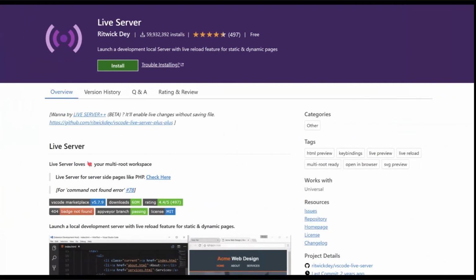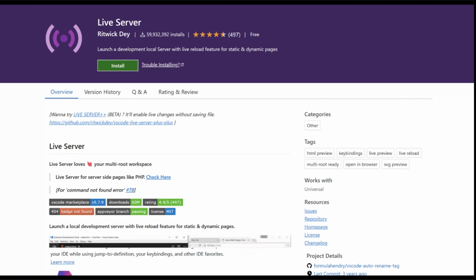The next extension we have is the Live Server extension for VS Code. It allows developers to launch a local development server with live reloading for static and dynamic web pages. It automatically refreshes the browser whenever changes are made to the HTML, CSS, or JS file, improving the development workflow. To install it, simply search for Live Server in the VS Code extension marketplace and install it.